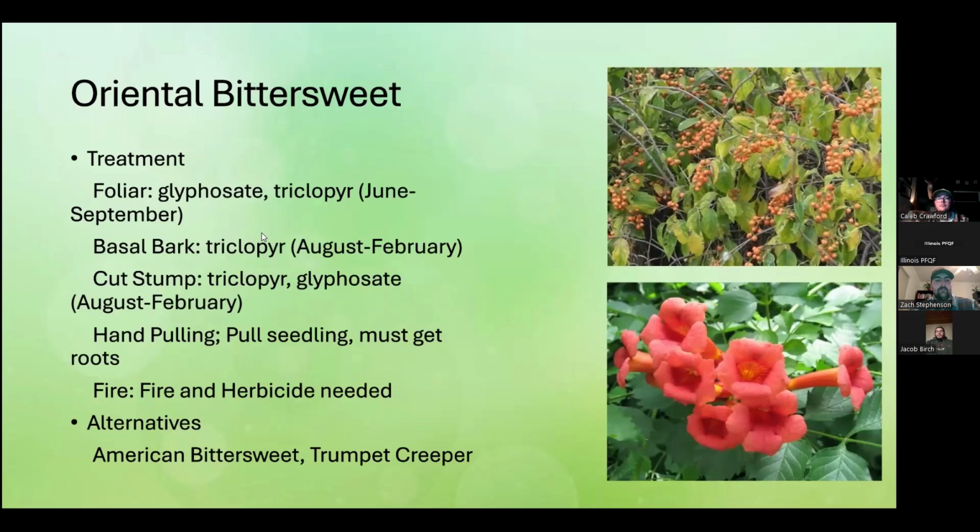If you decide to go with mechanical removal, you can hand pull seedlings, but you have to make sure to get the root systems. If the root systems aren't out, they'll just resprout. And if you decide to use fire, you're going to want to make sure that you come back in with an herbicide to make sure that the Oriental bittersweet is dead. And good alternatives to this one are the American bittersweet and the trumpet creeper.